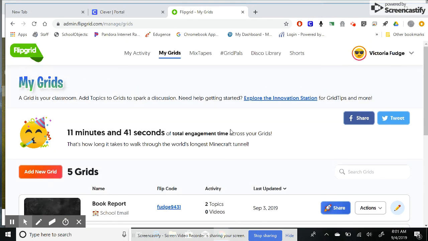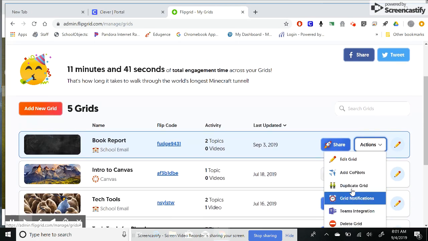Also think of them like classes if you would like to. Each grid could be a different class, and within each class you could have different topics. And to make it easier on yourself, there is a way to duplicate the grid. So you can create a grid with topics inside of it for one class, duplicate it, and then rename it.